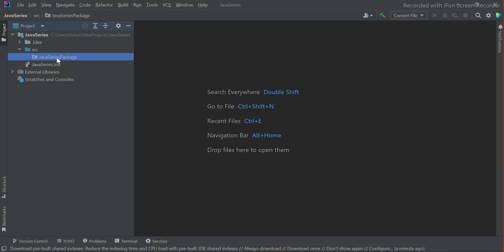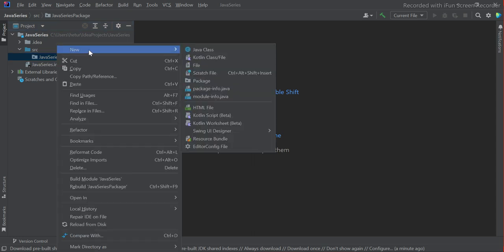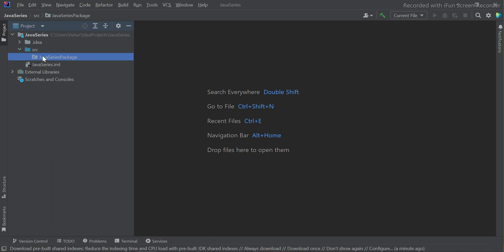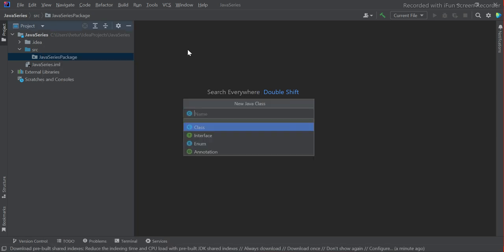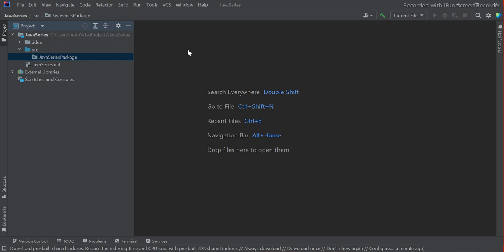I just hit enter. Now I need to create our very first Java program. So I have to go here, right click, and then go to New and then Java Class. Now you have to give the class name. So what is the class name? I'll say my first program.